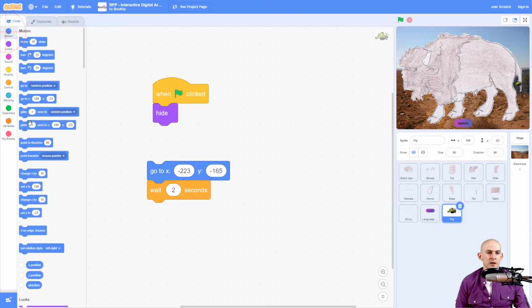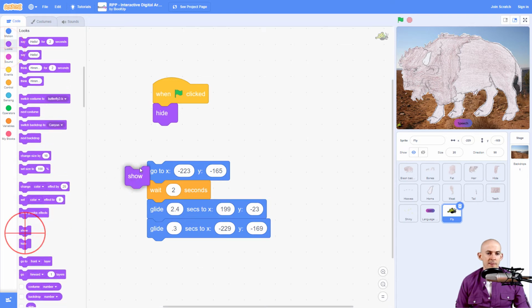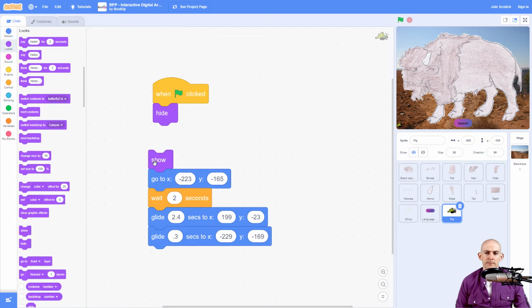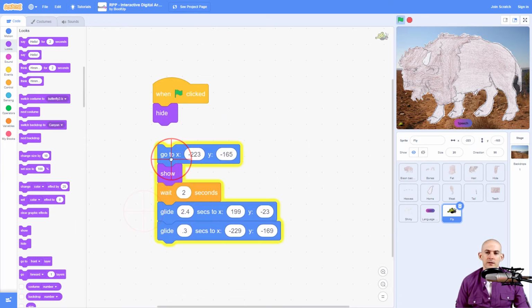So I use the motion block. And I want to glide there for a total of 2.4 seconds. And then I want it to pretend like it got hit. And so I'm going to make a glide all the way back here, but I'm going to make it do that really quick, like 0.3. So it's going to do this. Oops. First it's going to go somewhere. Then it's going to show up. So it's going to go there. Wait 2 seconds. It's going to glide over here. And then get hit by the tail and fly over there. And then it's going to hide.